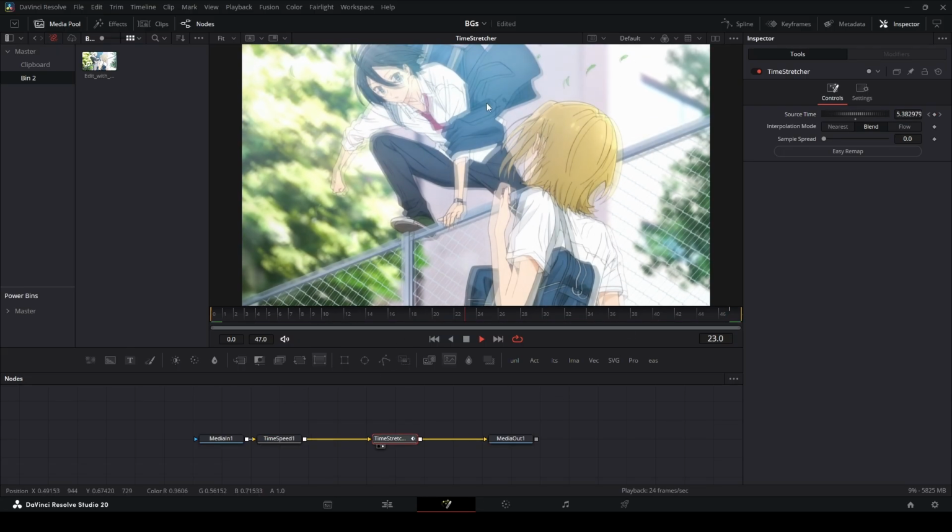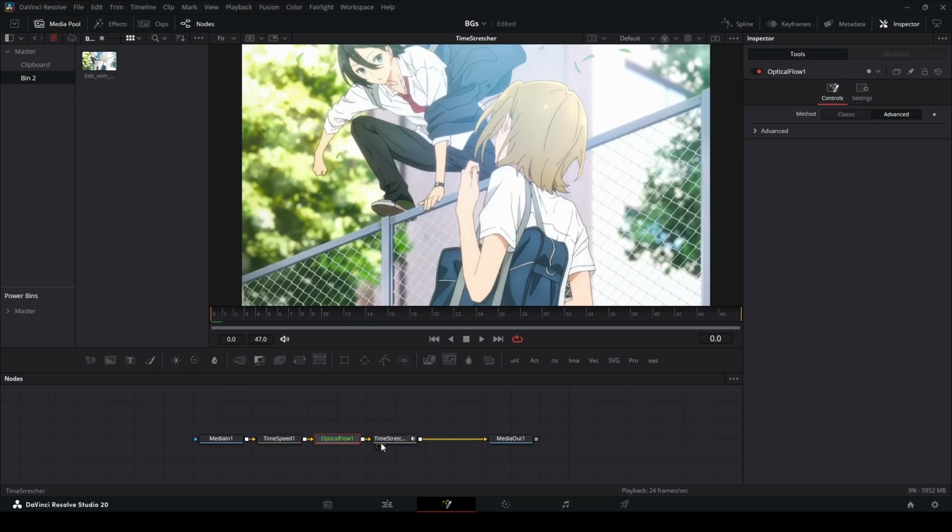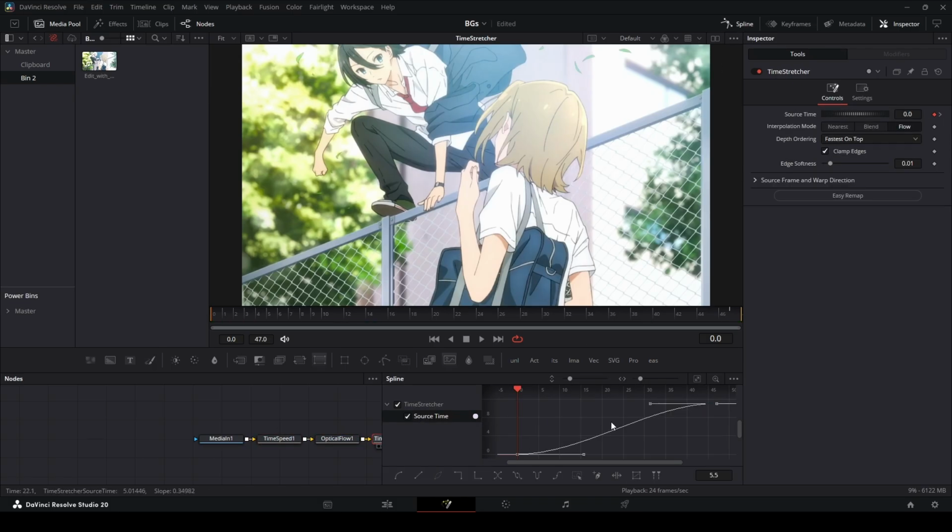And then I want to have it like this, choppy a little bit. Let me put my optical flow on there to make it smooth. Let's flow it out to make it smoother. Let's go to our spline and then make this a nice graph that goes like this.